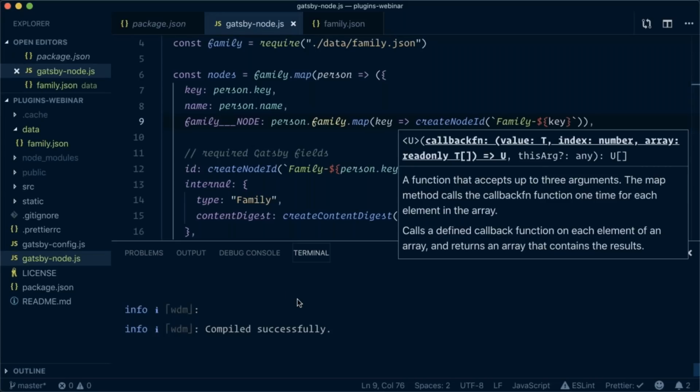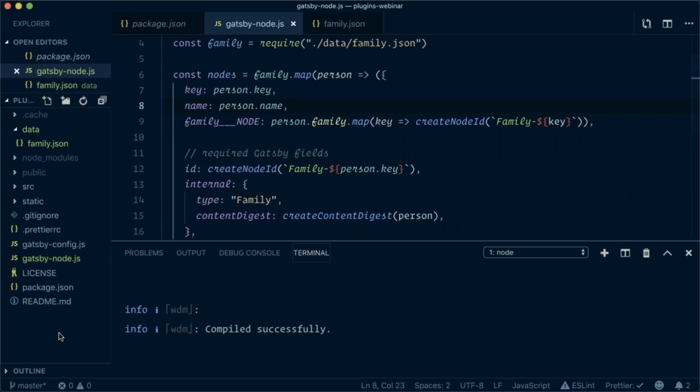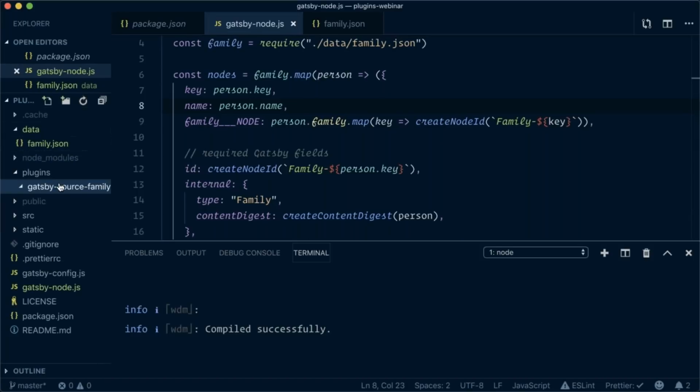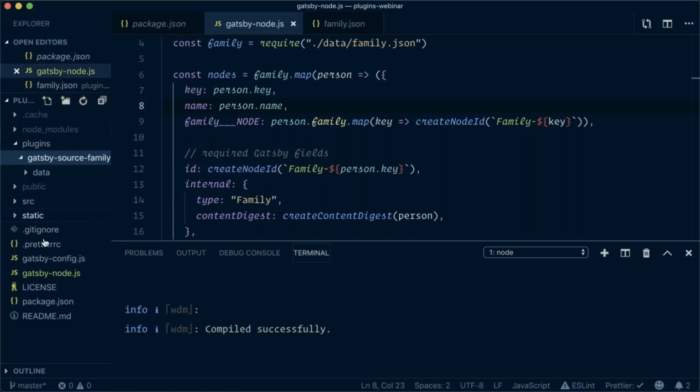So now let's say that I've got a suite of sites and I need to use this code in multiple places. It turns out this is all pretty straightforward. I'm going to do this locally. So I'm going to create a plugins folder, which Gatsby knows to look for. And then I'm going to create gatsby-source-family. And the reason that we call it source is that it's sourcing nodes. It's a source of data. Once I have that, I'm going to move my data into it. I'm going to move my gatsby-node into it.